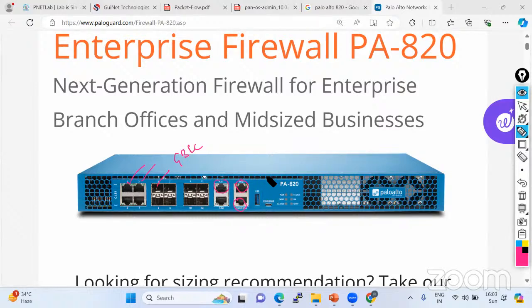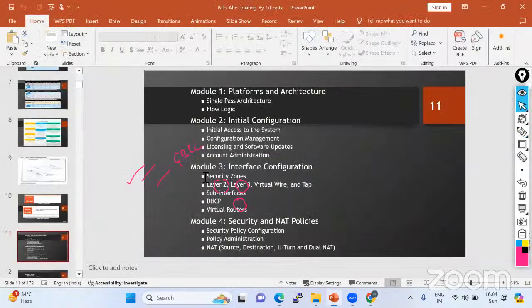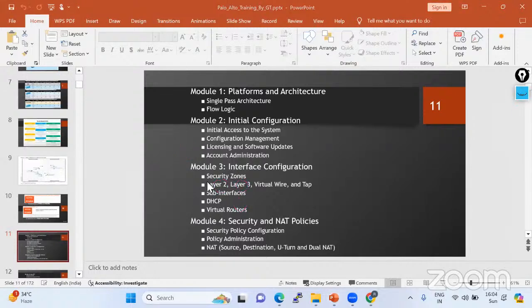Why is it important? This zone concept is going to give the zero trust architecture of security. What does zero trust architecture mean? Any interface you are going to configure, any type of interface, be it a layer 2 interface, layer 3 interface, virtual wire interface, tap mode interface, or sub interfaces, in all scenarios this zone is going to play a very vital role. So how is this zone going to play a vital role?